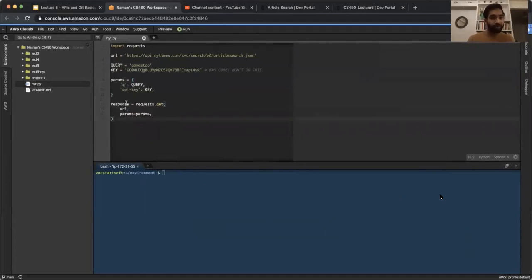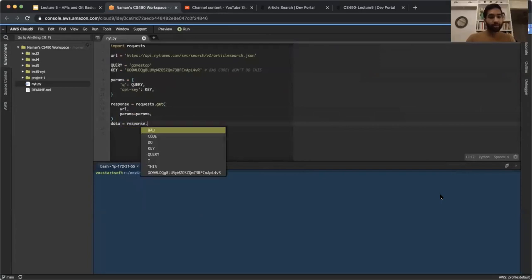Okay, so we have our URL, we have our params, and that's it. Now let's test it. This is actually all we need. The only other thing we can do is, if you remember earlier, I was saying to make it easier to parse, you can use response, which is the variable, .json.